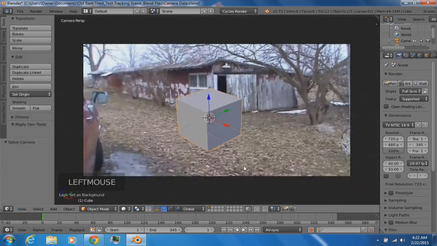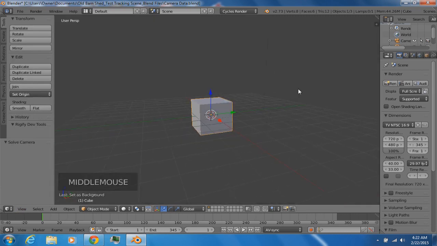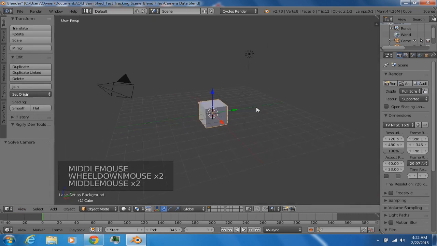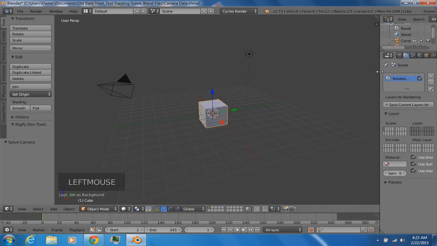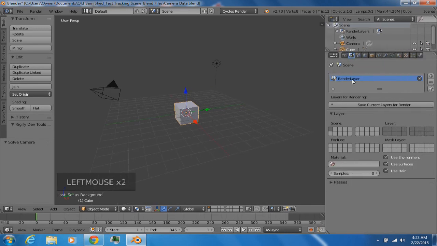So now that we have set up the background image for the camera, we're going to create two layers. They are going to be called the foreground and the background layers. To set up those two layers, we go into the layers panel, and Blender has already created one layer. We're going to double click on it and rename this to foreground. And we're going to click the plus icon to add in a new layer. We'll call this one background.